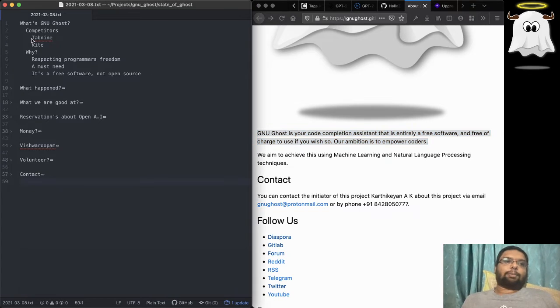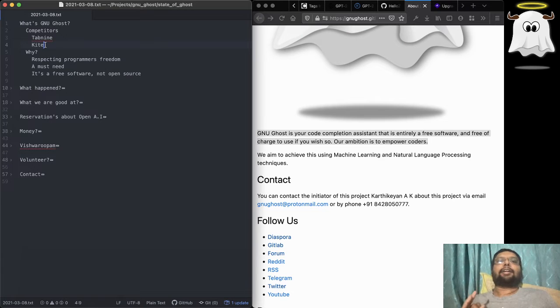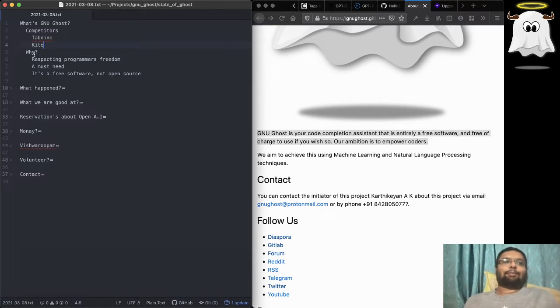Definitely, GNU Ghost has competitors like Tab9 and Kite. The main difference is that GNU Ghost is 100% free software. That's what we aim for. It definitely won't be proprietary, and we also hope to keep it gratis. It's libre as well as gratis: libre is the number one requirement, gratis is number two. I don't want to sell it, so it's for programmers by programmers. Whenever you install Tab9, Kite, or any proprietary software, you don't know whether it's respecting your freedom. And I feel autocompletion is a must-need.